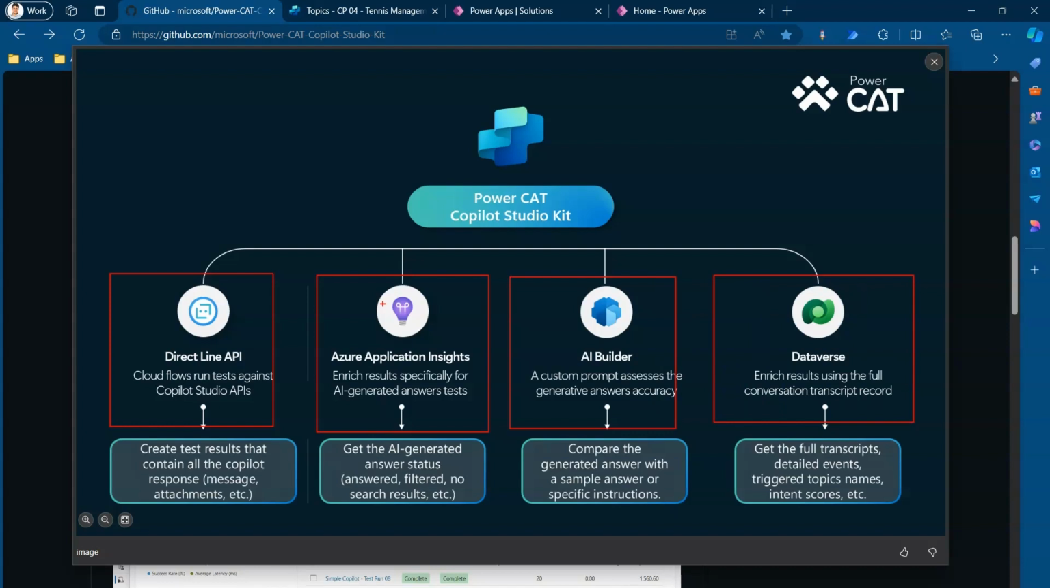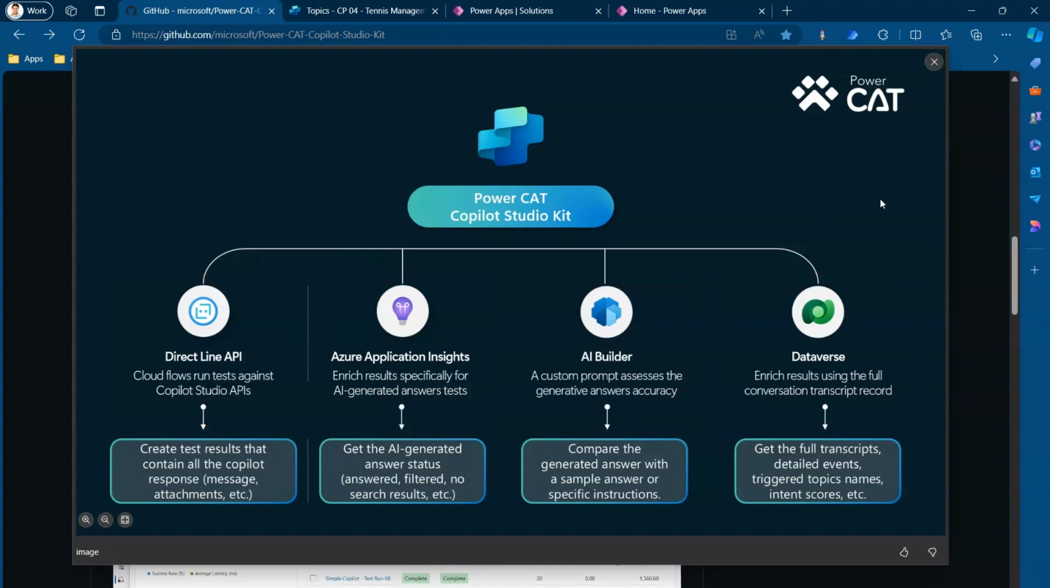Through these four modules, you will test the accuracy. Okay, you will test the functionality of your copilot, validate it against some predefined data, and then you try to make your copilot as accurate as possible to your requirement. Okay, so that's the whole purpose of this particular Copilot Studio Kit. So this Copilot Studio Kit will help you to validate your copilot, right?